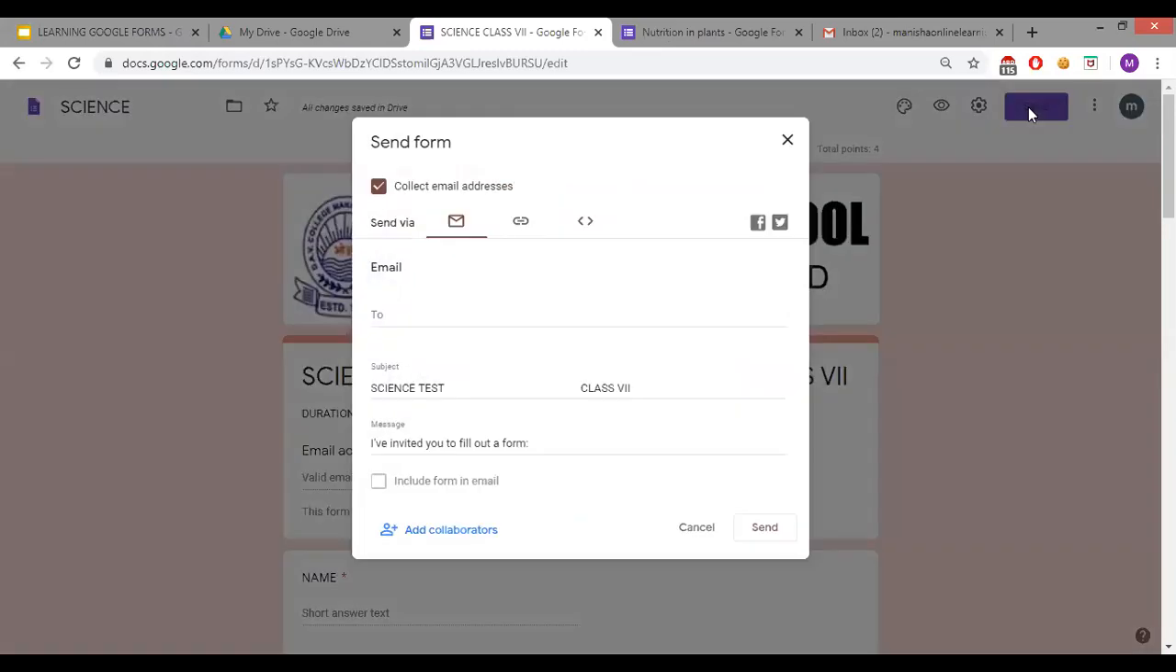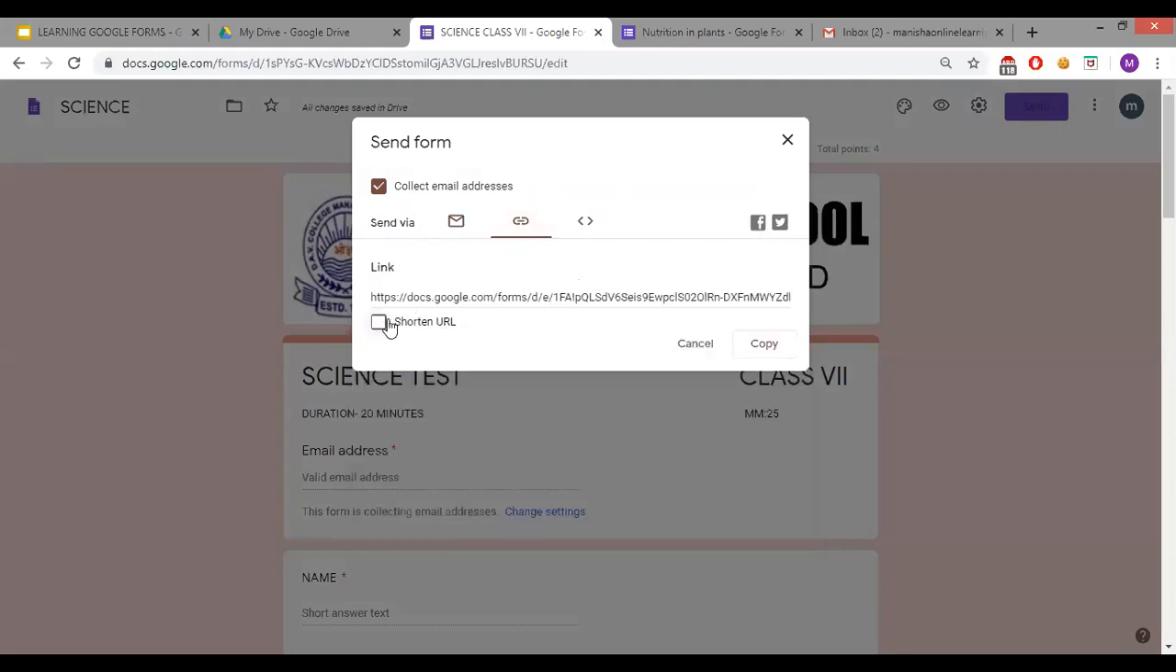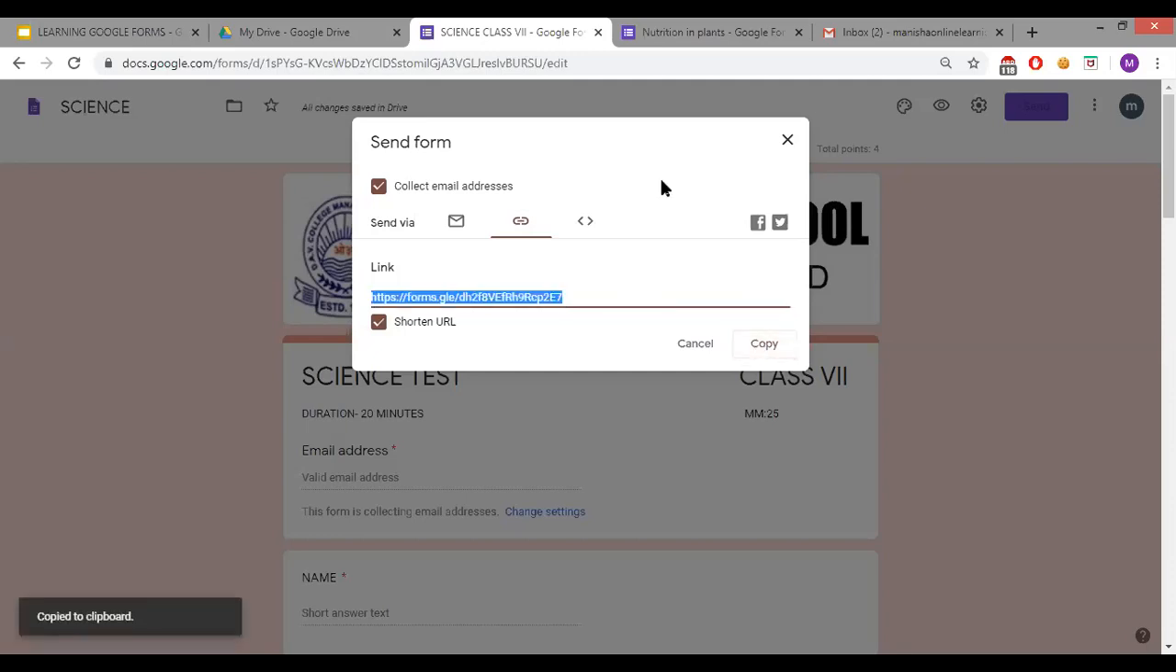We'll click on send. Now I don't know the email of all my students. I don't want to collect the emails. It is a tedious task. So I'll click on the link button. So anyone having this link will be able to do the test. This is quite a long URL, so I'll click to shorten the URL. Now I have this link only. Now I'll copy this link and I'll go to my mailbox.